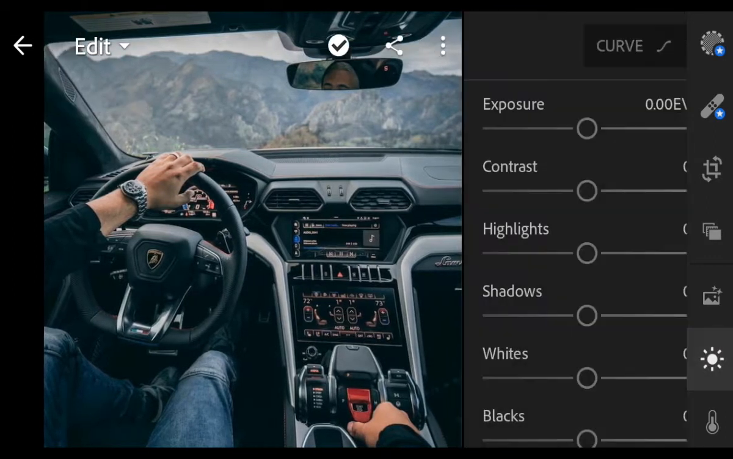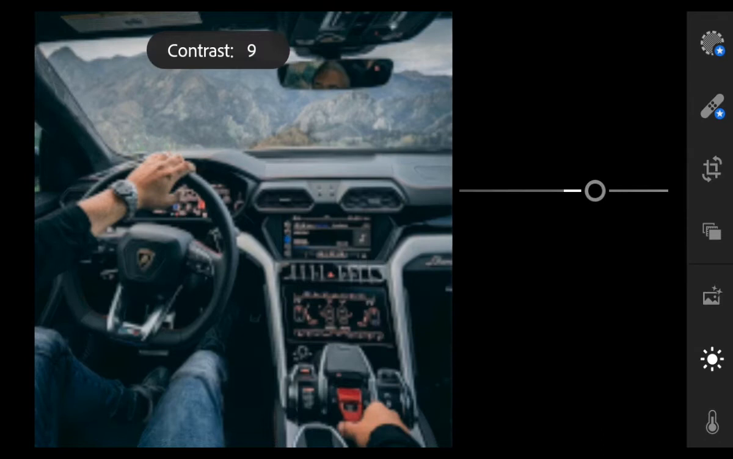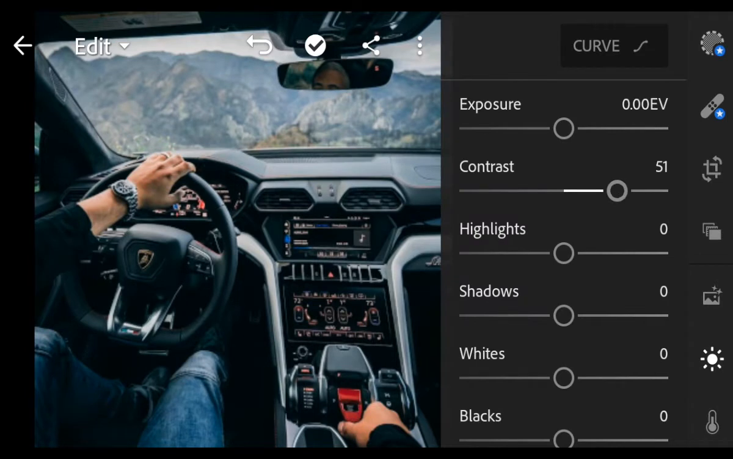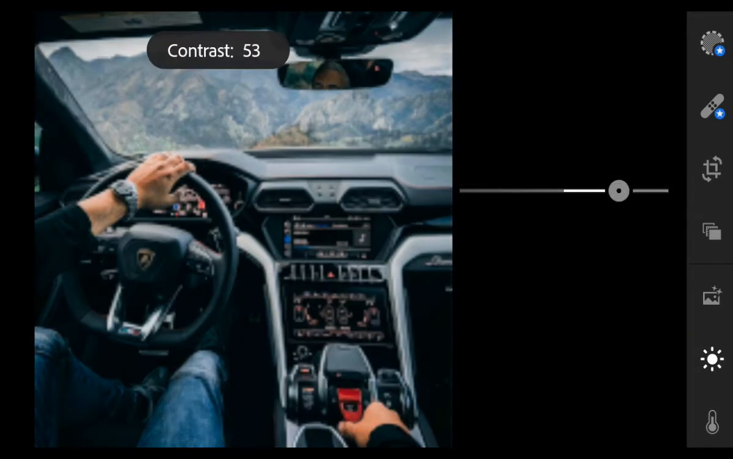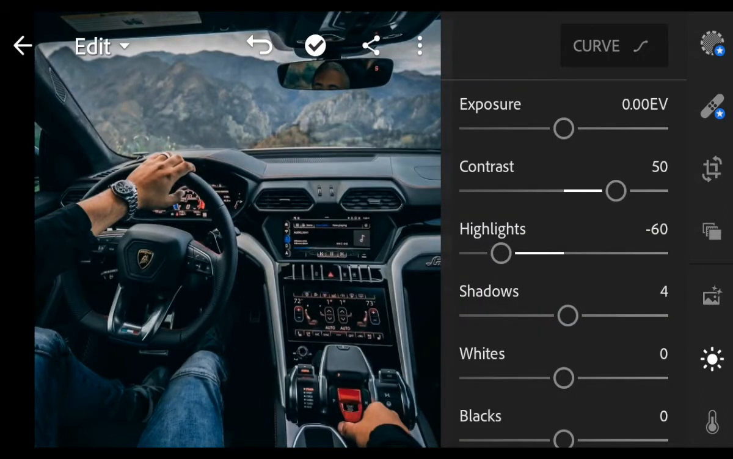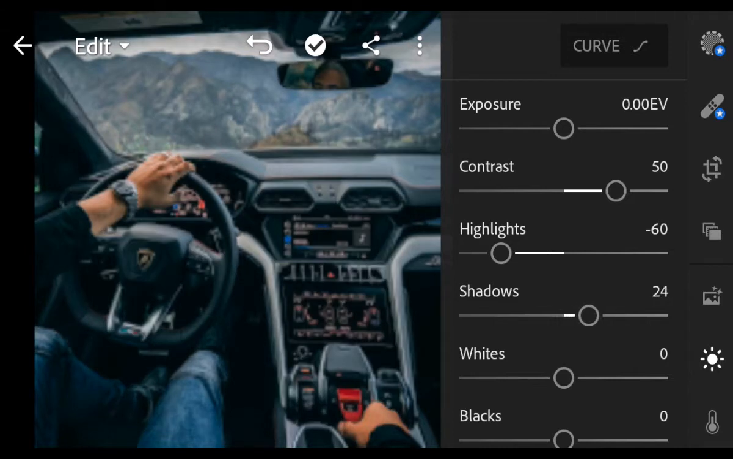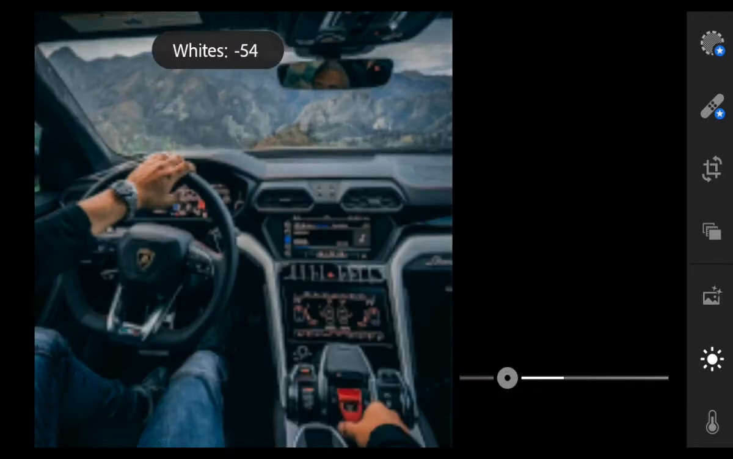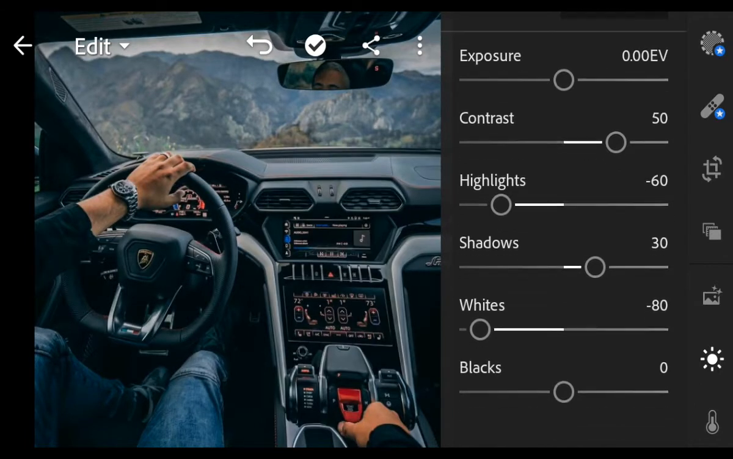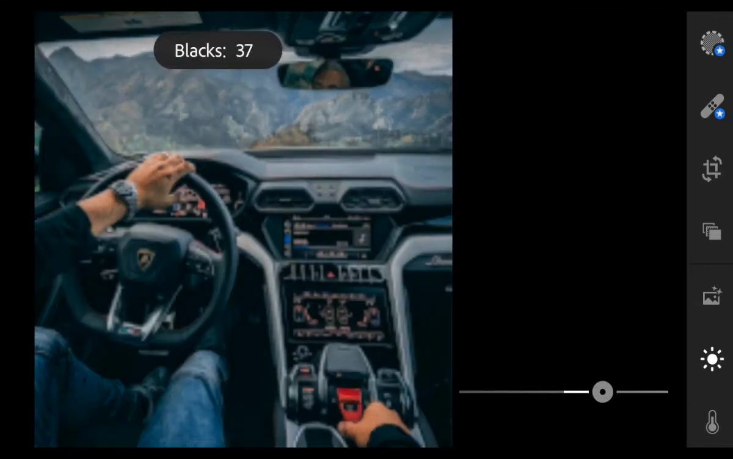First go to Light. Contrast 50. Highlights -60. Shadows 30. Whites -80. And blacks 50.